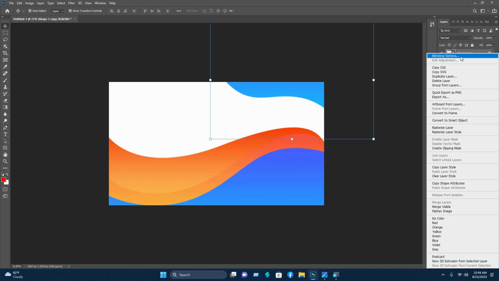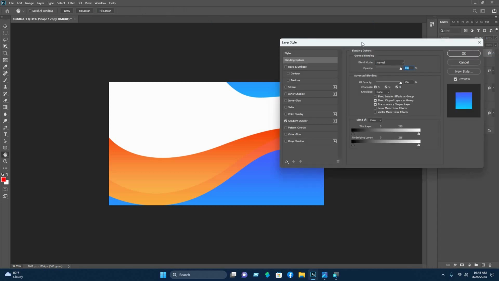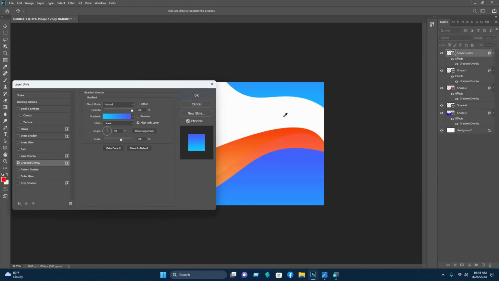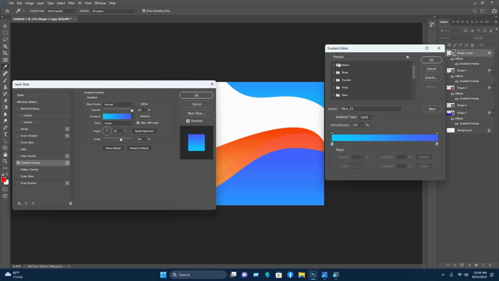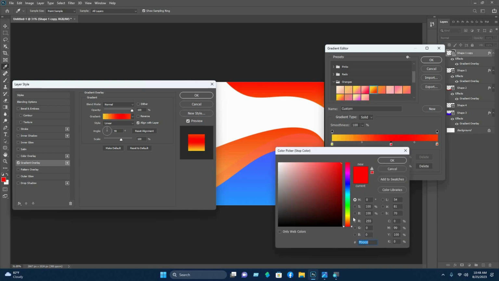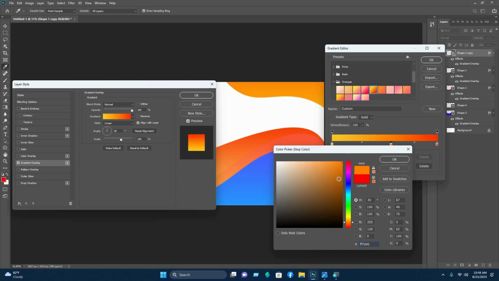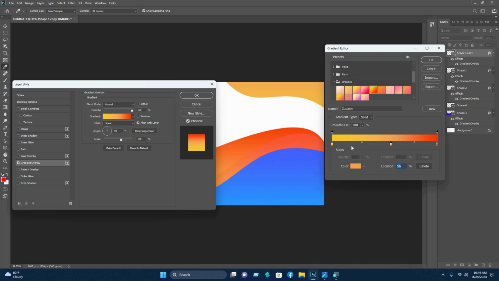Then right click on this layer. Then click on the blending option. Then click on the gradient overlay. Then click on here. Then click on the orange. Then select this color. Then click on here. Then click on the color. Then select this color. Then click on the OK.